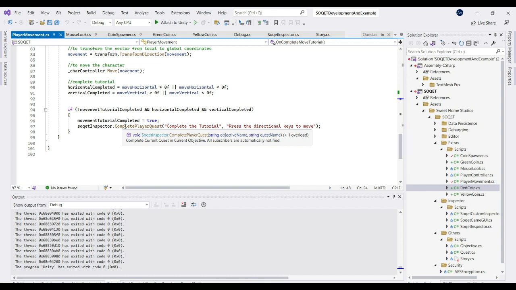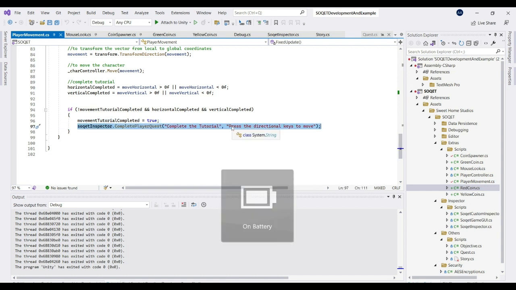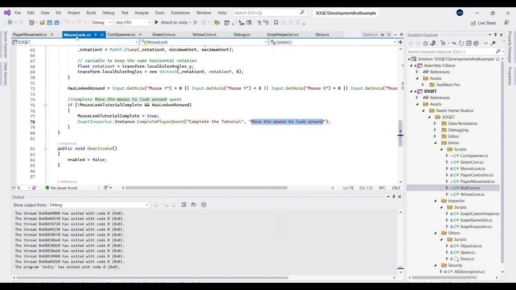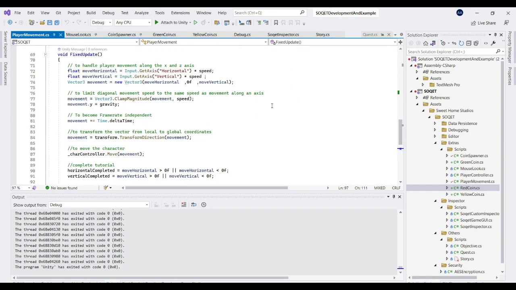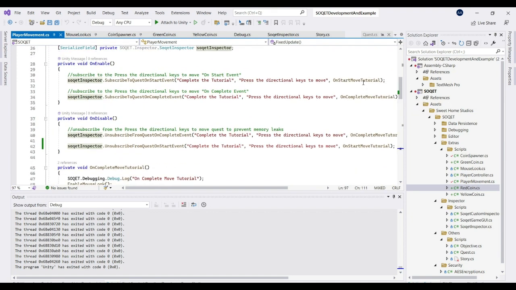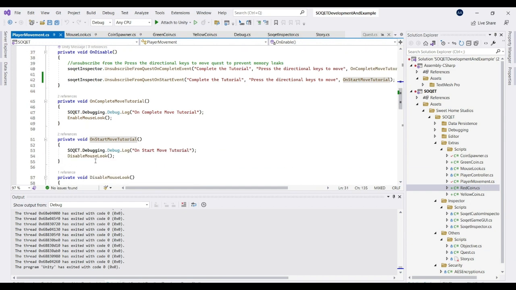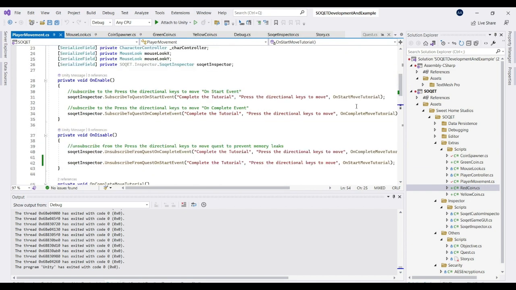For example, you remember I want to complete the tutorial quest. So I'm gonna have to call this method with the correct objective and the correct quest. The same thing for the mouse look as well. I'm gonna complete the player quest once I'm able to move the mouse. As you remember, I subscribed in the subscription. Once you start the move tutorial, I want to disable the mouse look. And once I've completed the move tutorial, I want to enable it after.